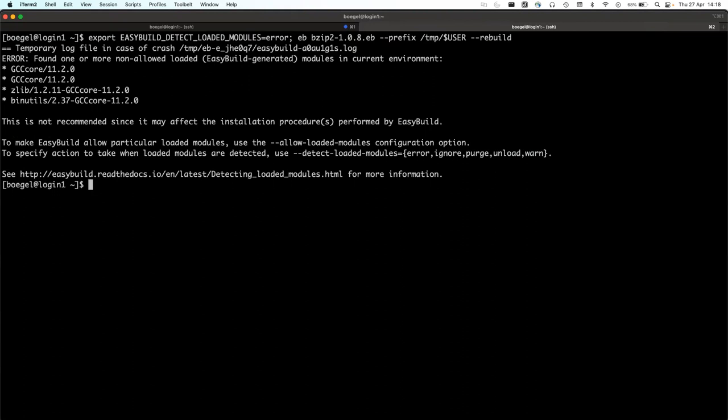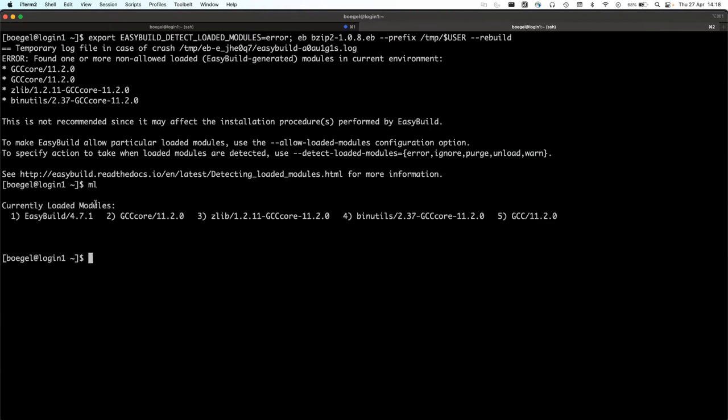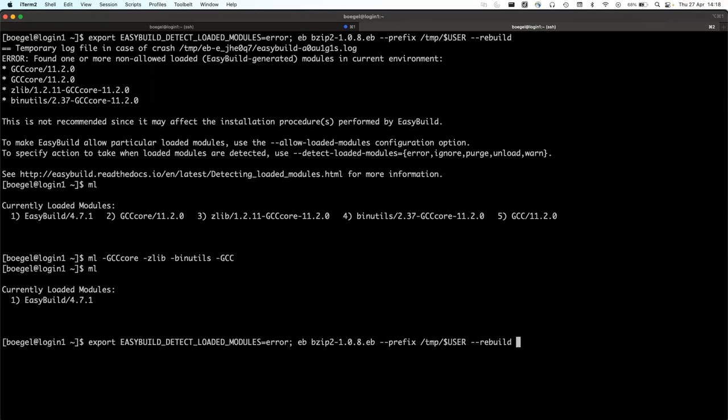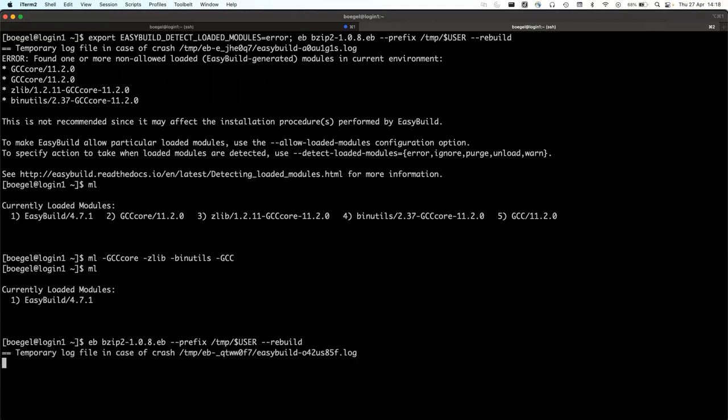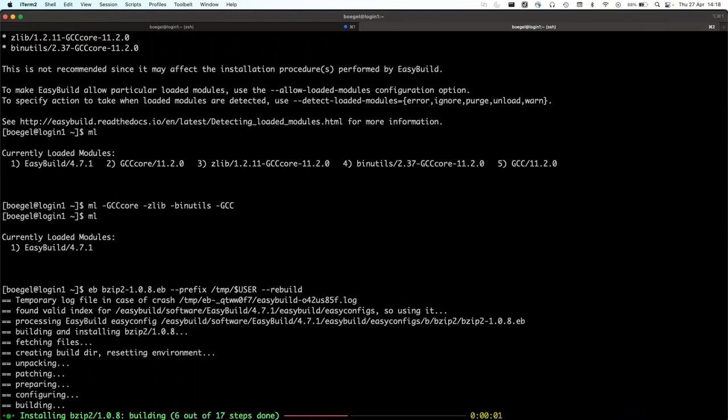It makes one exception. We have EasyBuild loaded as a module and a bunch of other stuff. If I unload only the modules that are dependencies for GCC, so now I have only the EasyBuild module loaded, it does allow that. Because of course it knows that having EasyBuild loaded is not a problem. So it makes one exception, the EasyBuild module, which it will not complain about.